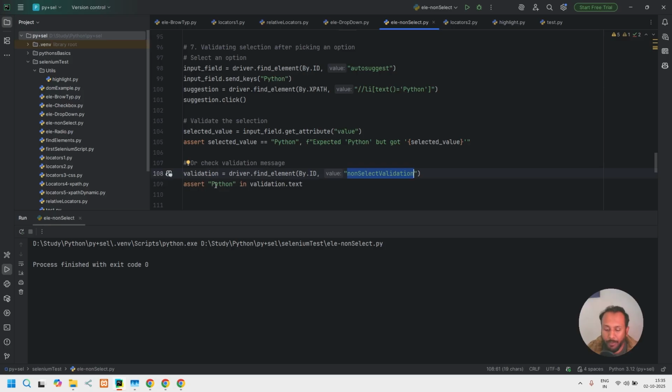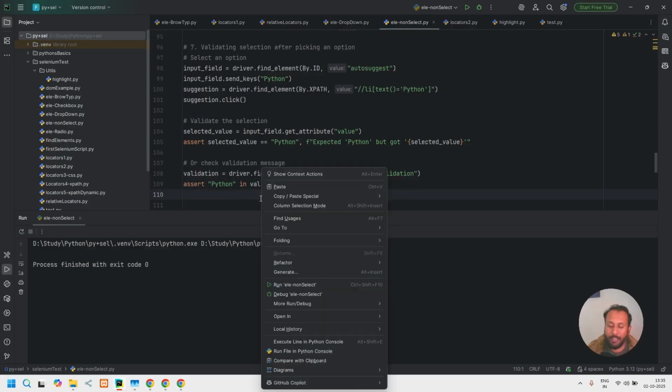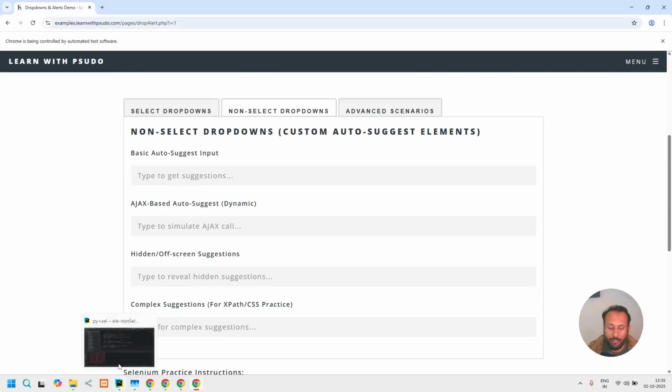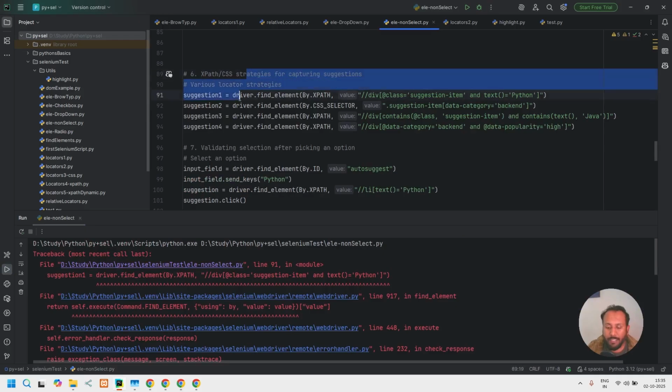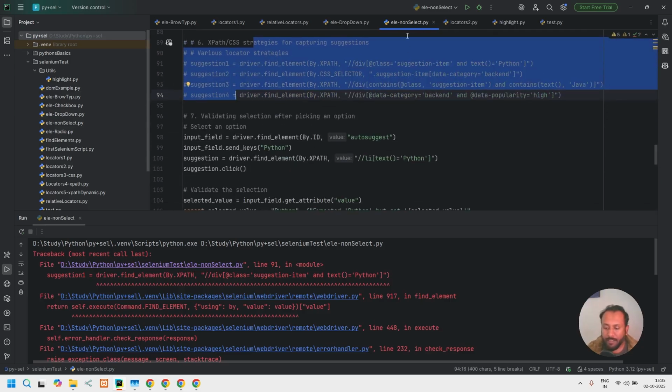So what I am doing here is I'm just validating whether in that particular text I am getting Python or not. Okay, let's run this again. Okay, I think it's not working. It failed. Let's see why. Oh, it's because of these XPath that I have commented. So either of these XPath is not working. That's the reason why it failed. Okay, so let me comment this and rerun.